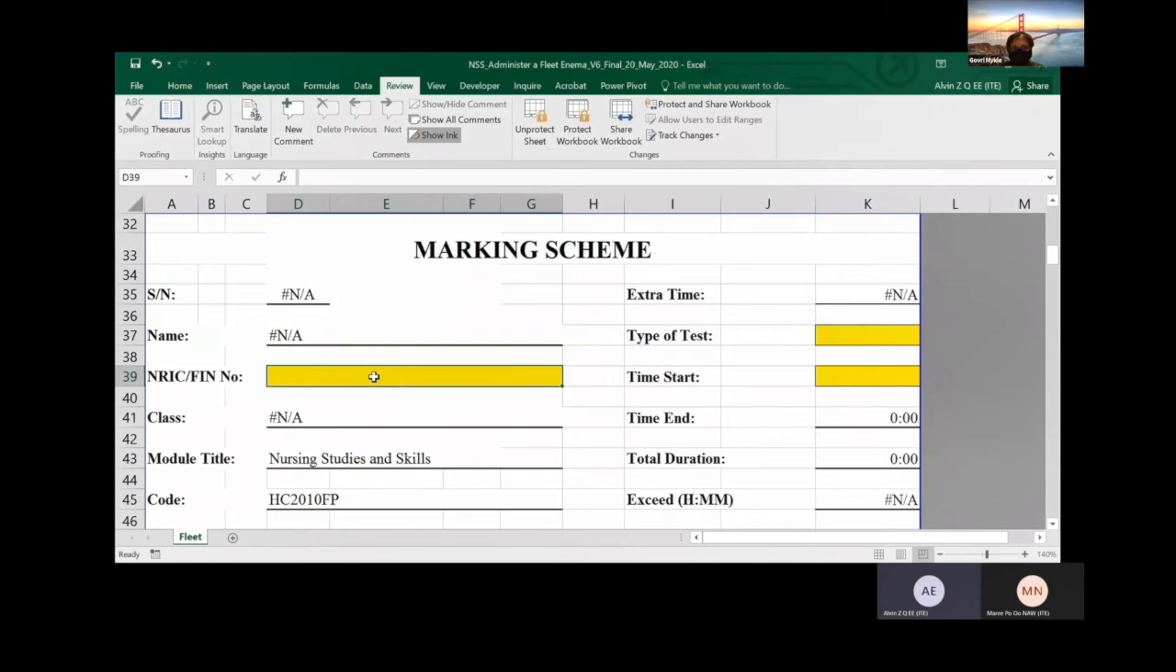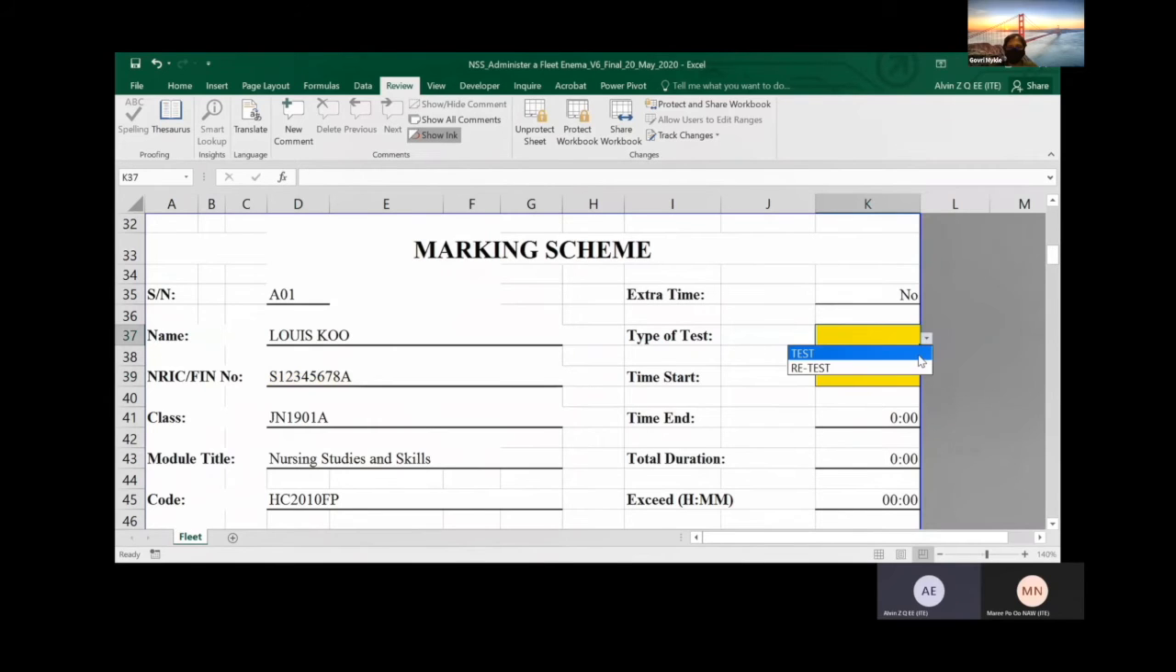So starting off, we will key in the student's NRIC number. And if the number is correctly typed, you will get the student's particulars ready for you. Then the two types of tests. If the student is sitting for the test for the first time, it will be test. If the student is sitting for the test the second time, it will be retest.